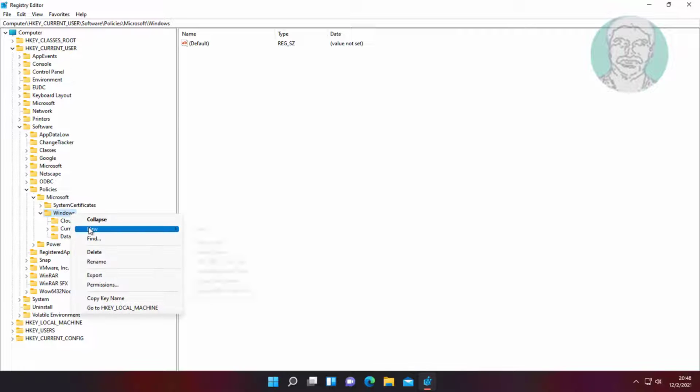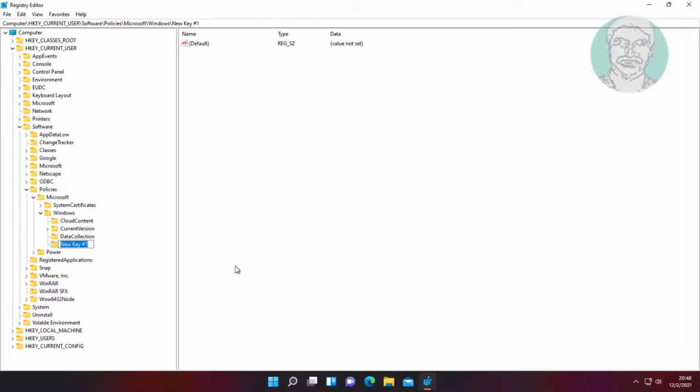Create a new key under Windows named Explorer. Right-click, New, DWORD (32-bit) Value. Type DisableSearchBoxSuggestions, where D, S, B, and S are capital letters.